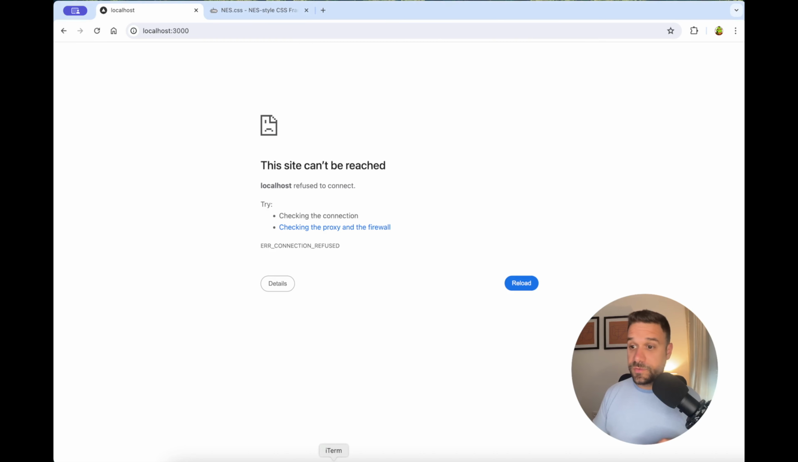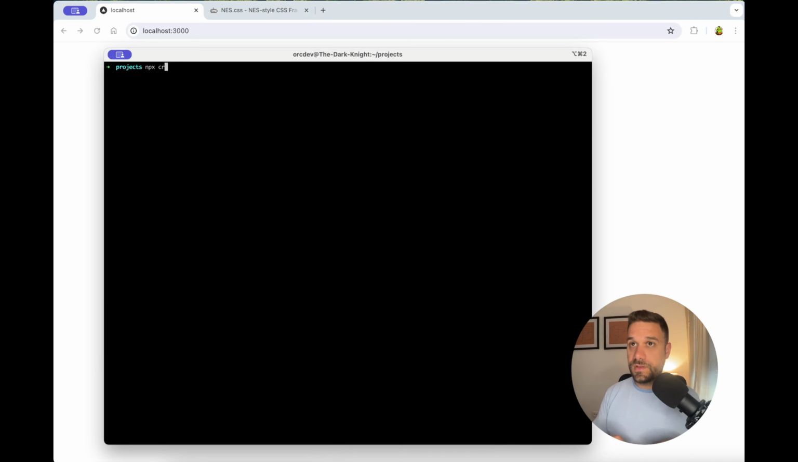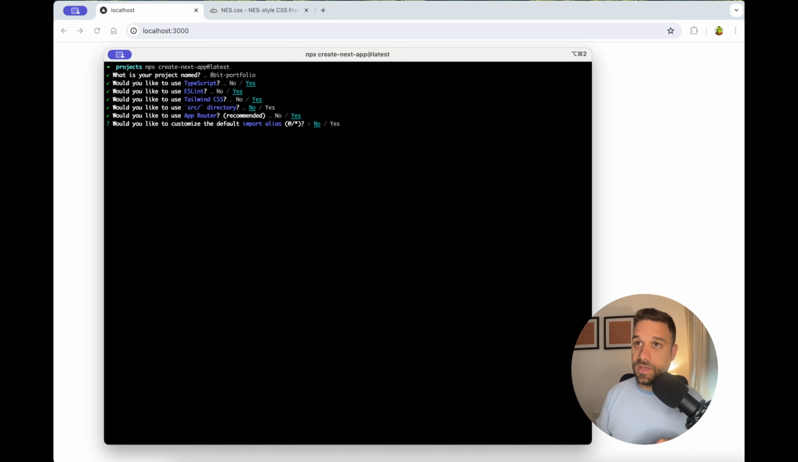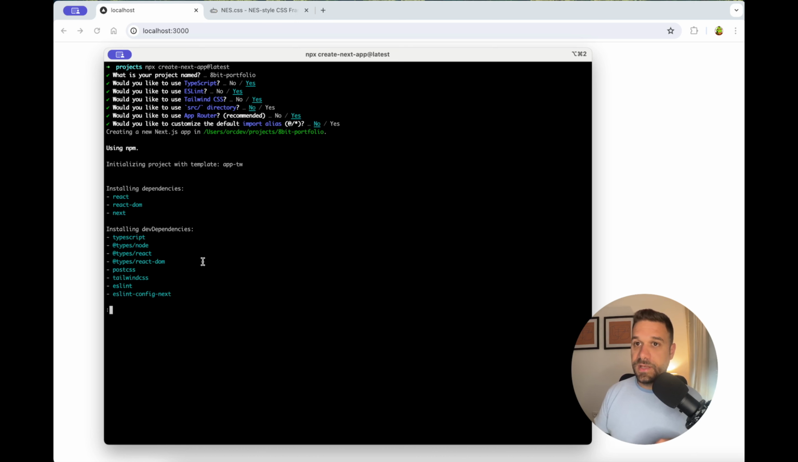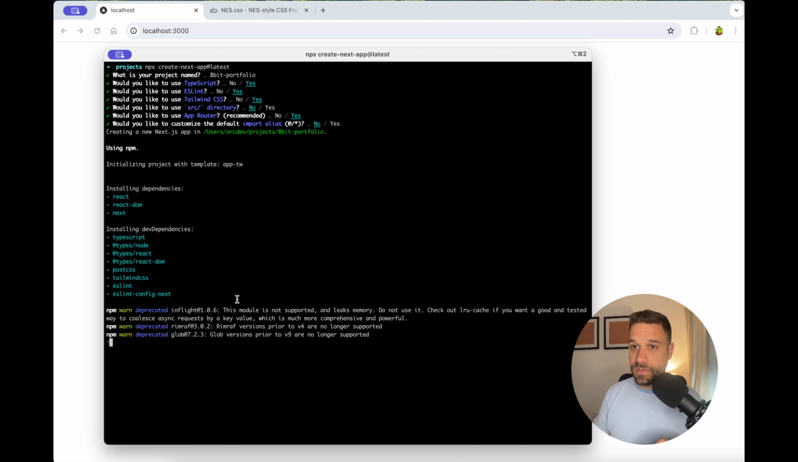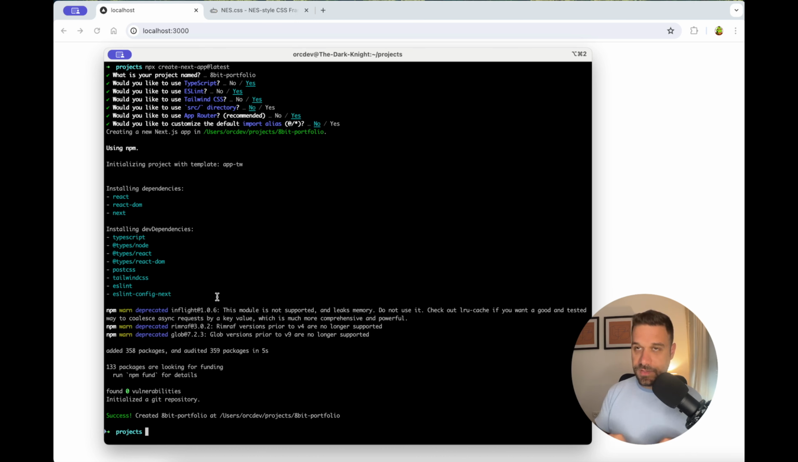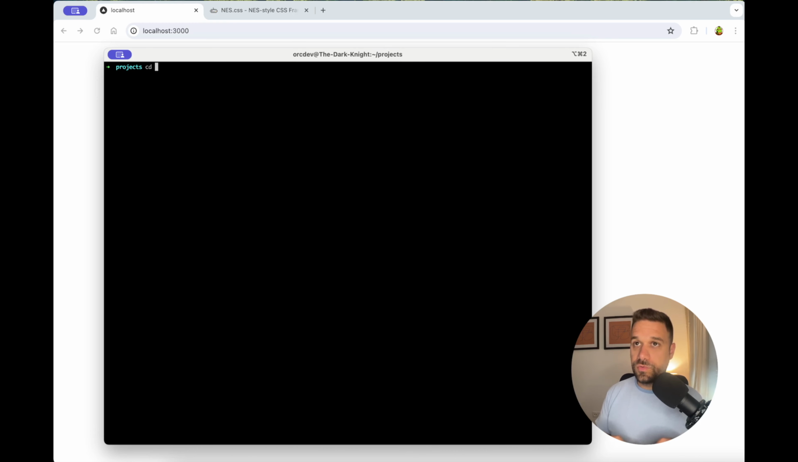As always, we are starting from scratch, and the first thing I'm going to do is run npx create-next-app@latest. And we're going to name our app 8-bit-portfolio. And we're going to use TypeScript, we're going to use ESLint, Tailwind. We're not going to use the src directory, app router, yep, and nope for import aliases. And our app is now being installed. There it is. Now we go to 8-bit-portfolio and run pnpm dev. And that one should be good.